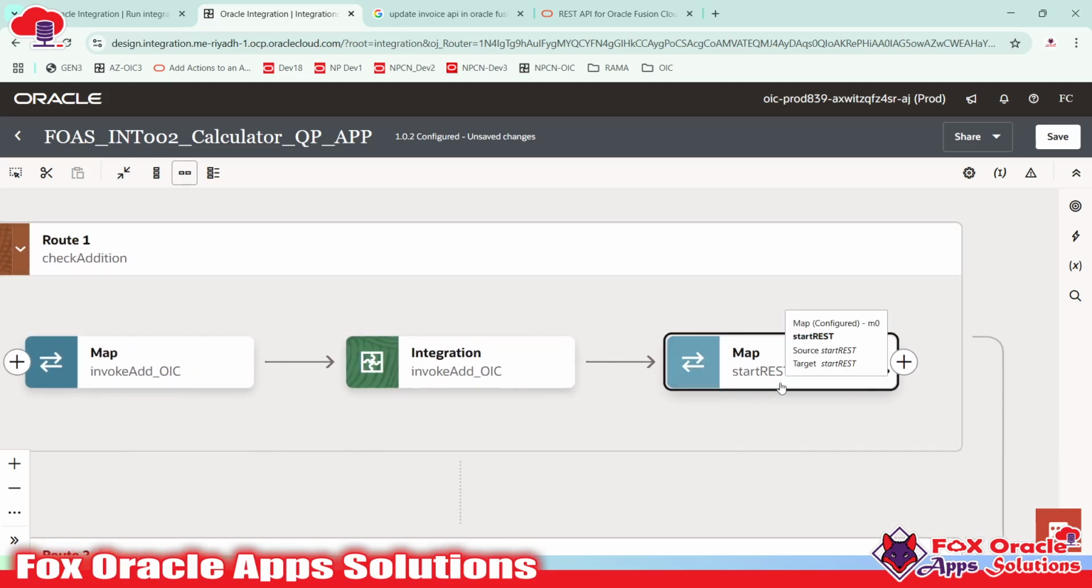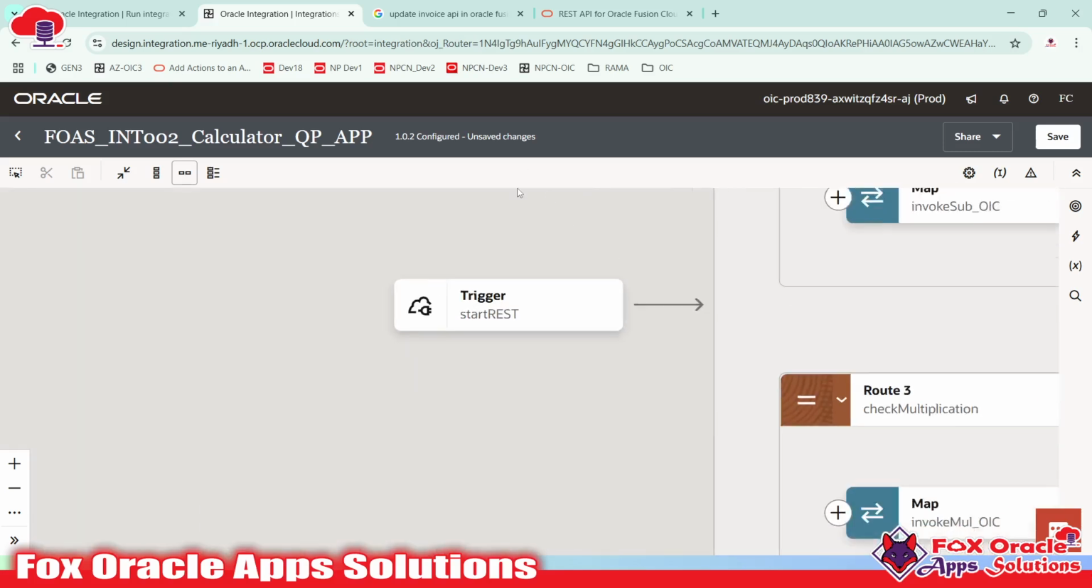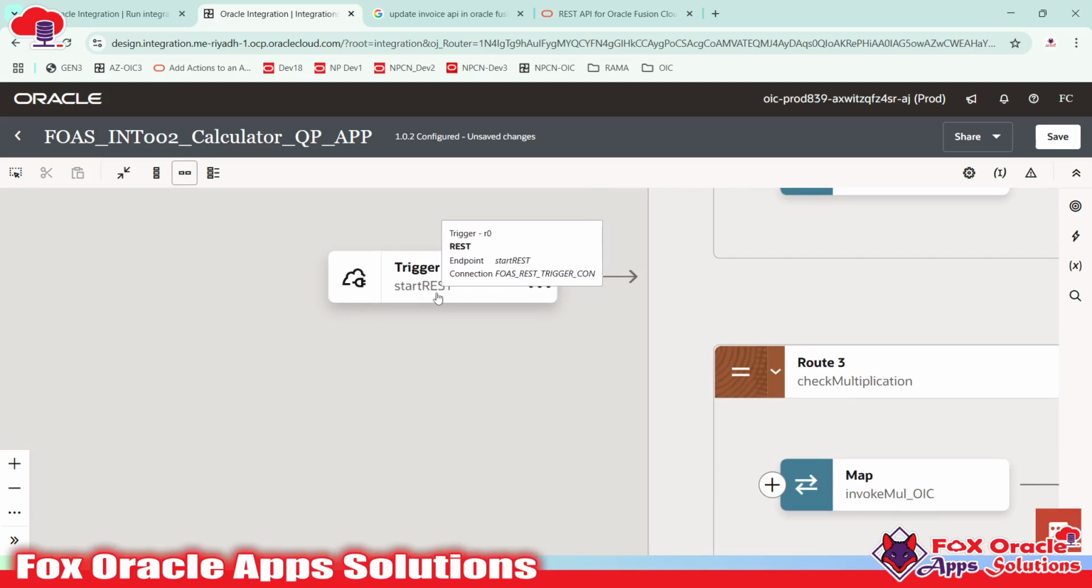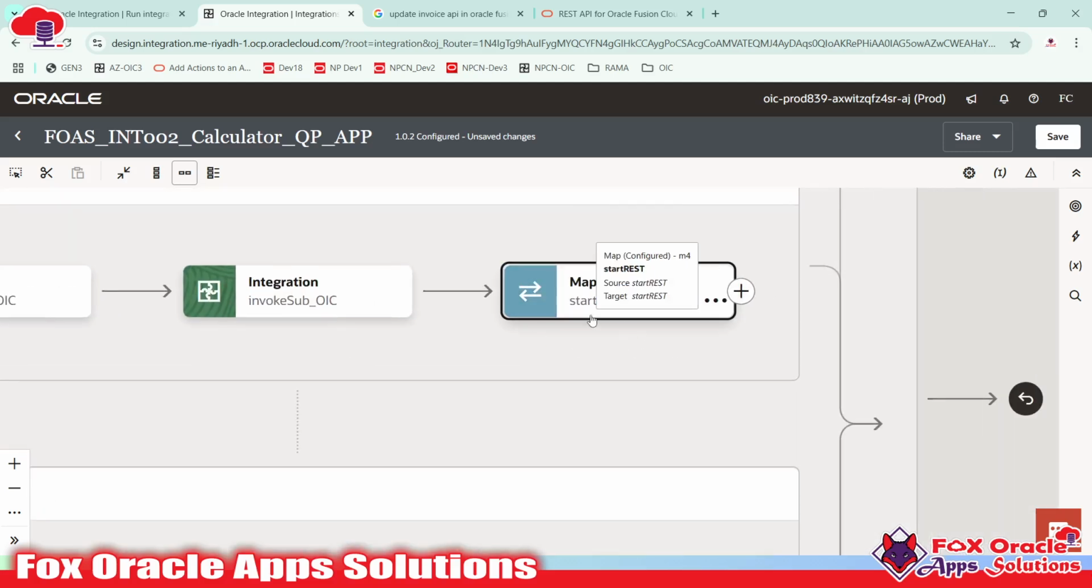Yes, we added it just because this mapper is related to start rest, and we will come to this start rest. Start rest is our trigger endpoint. This trigger endpoint will say that we will return you some message, some payload from this integration. So how will the integration return that message? Using this mapper only, the integration will return the result. That's why you can see the name as map start rest.